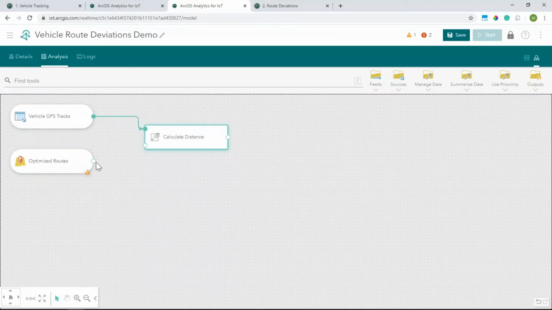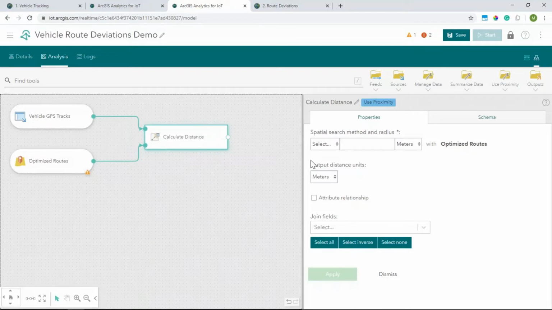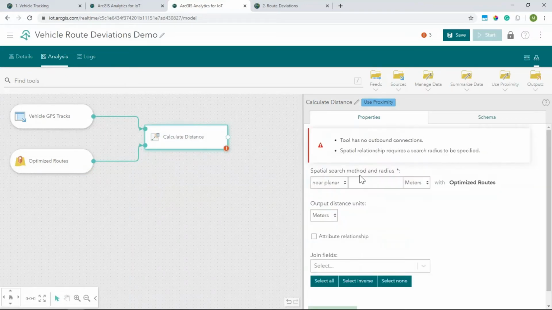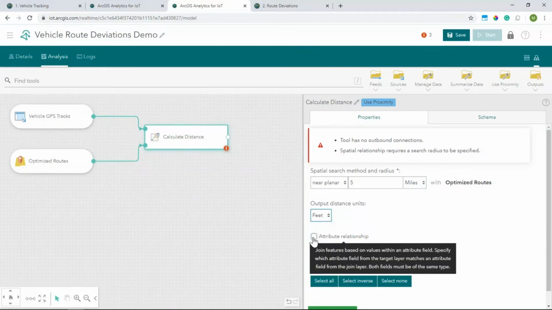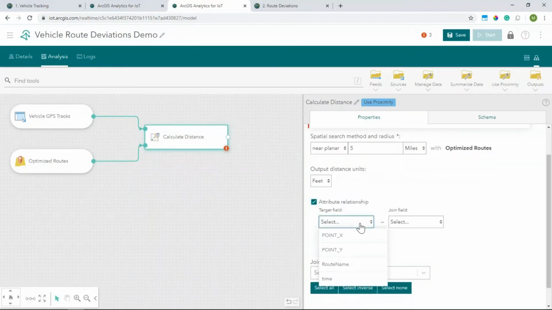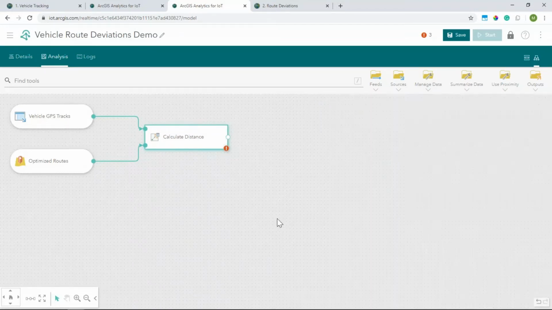I'll wire up my two inputs into the calculate distance tool, and then I can start to specify my tool's parameters. The calculate distance tool finds the distance to the closest feature out of a set of candidate features, which are specified by this search radius. I'll make it 5 miles to encompass my operating areas. I'll also use this attribute relationship tool to make sure that I'm only comparing drivers against their assigned routes. We don't want to just compare people to any route that's nearby because that would result in an incorrect analysis. So I'll join together the route name with the name of the driver and then apply my configuration.